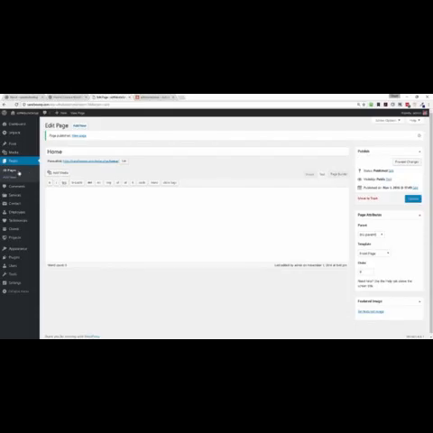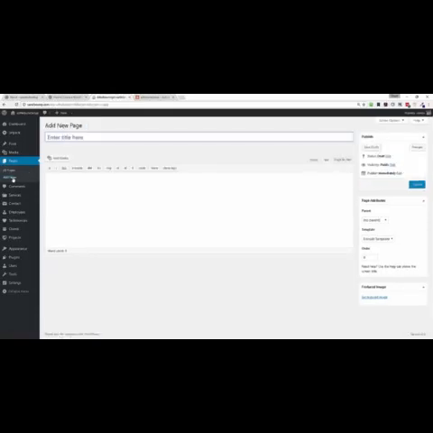Alright, we're going to click on add new again, and we're going to type blog. From the template dropdown underneath, we're going to select front page, and we're going to click on publish.